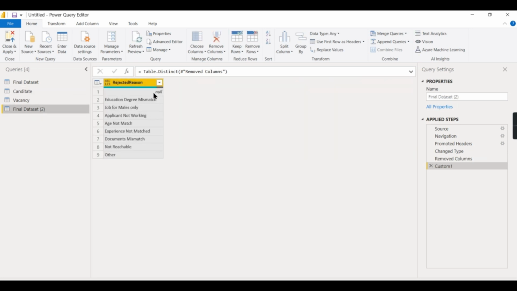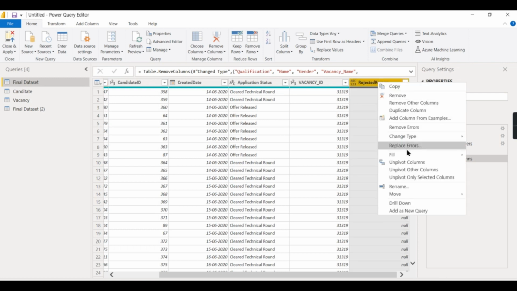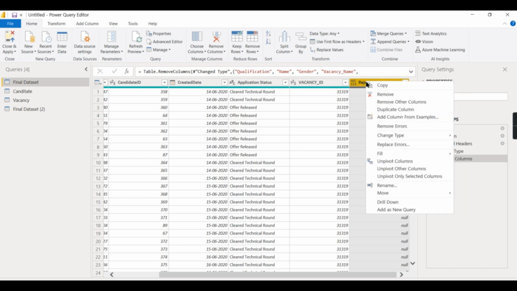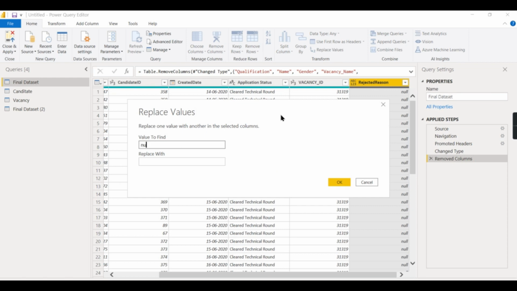That's fine. Even this null is not required. What we can do is, smartly, null cannot link to null here. I mean to say, in the data set null cannot be linked. So what you can do is replace a value. Replace the values, okay. I can say here, rejected reason, null should be replaced with NA, not available, okay.